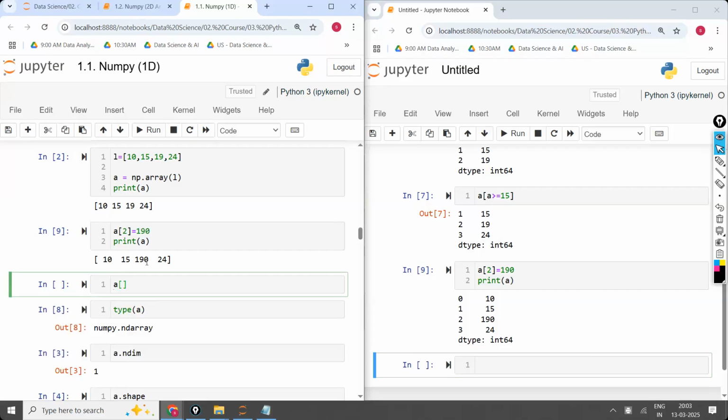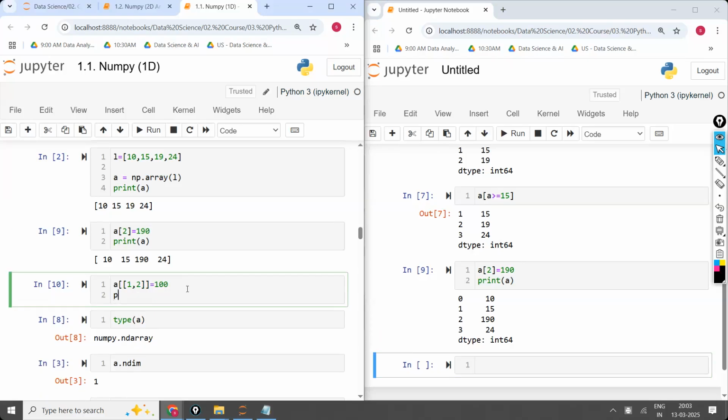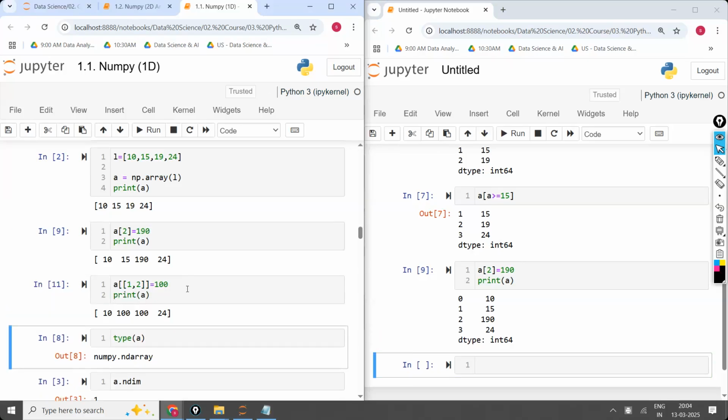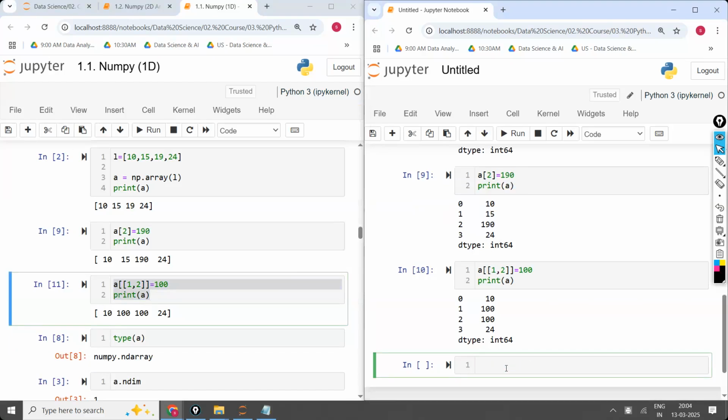A of list of 1 comma 2 should be filled with 100. And after filling with 100, print A. Same, copy, paste. Same as it is. Everything is the same in both cases.